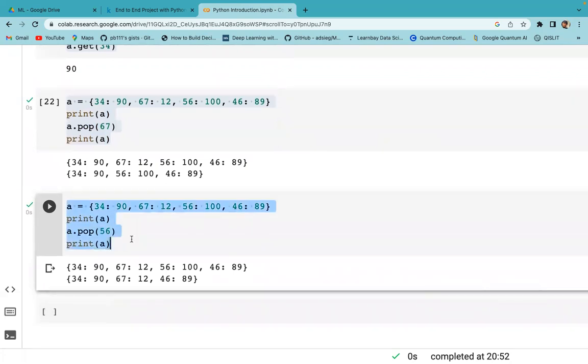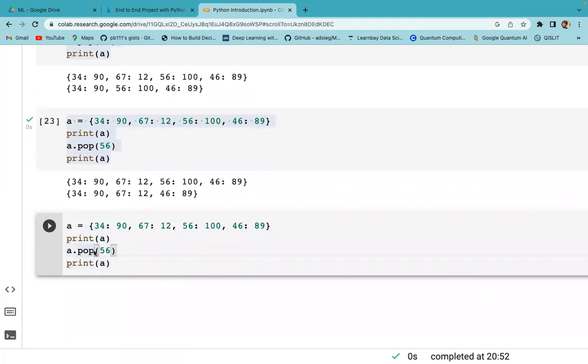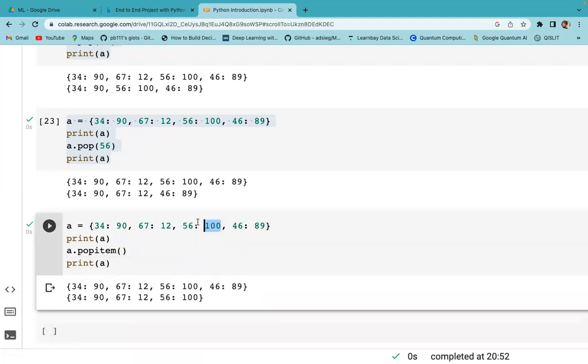But we have another method, popitem. With popitem we don't give any kind of input. By default it removes from right to left. Previously we had 4 records, but now we have only 3 records. The last one we successfully removed.